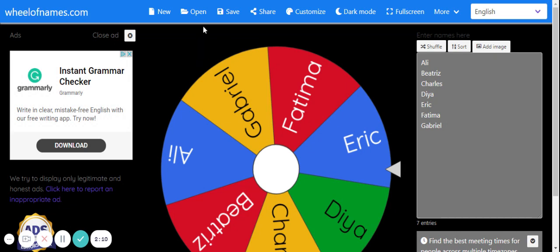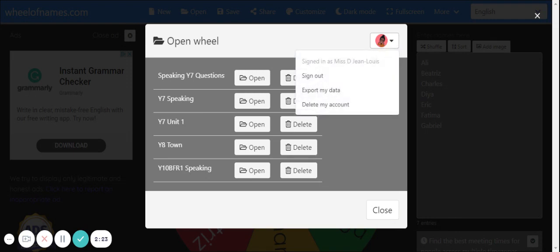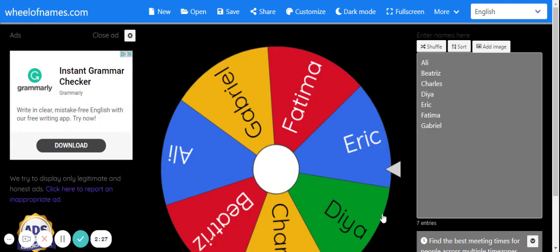But I can show you, I've got other documents on that page here. If I open that folder here, I've got my other wheel that I already made. And as I say, it's through your Google Classroom that you sign in. So you've got that first page there.